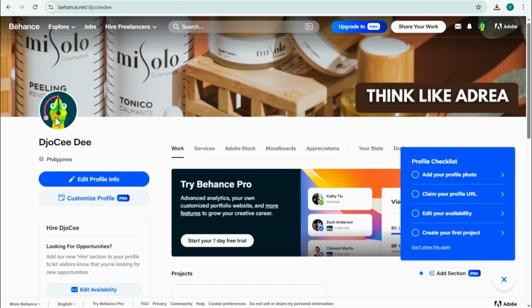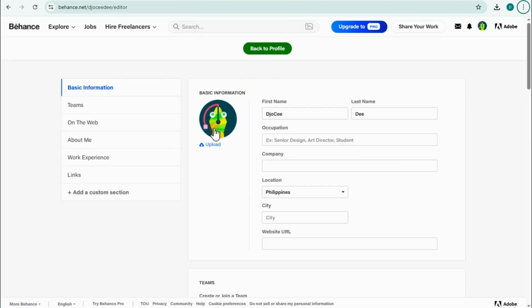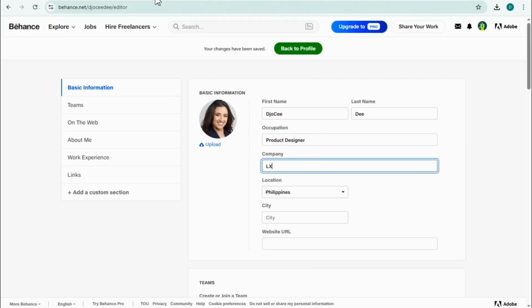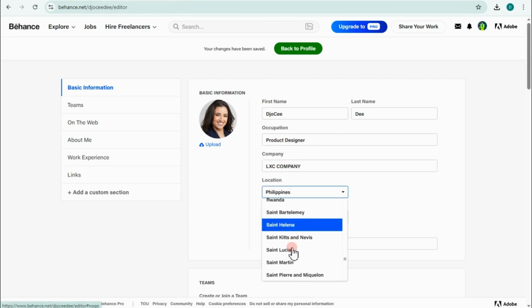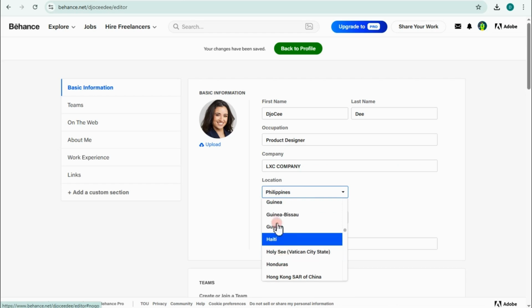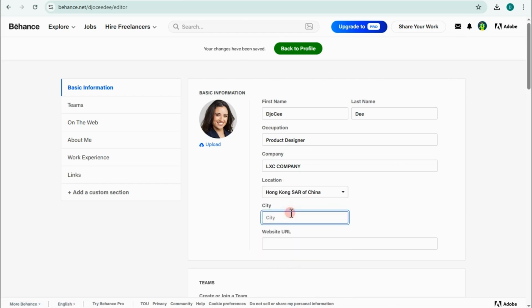And of course, in order for you to build an excellent portfolio, you must have your profile picture. So you have to click this one right here or tap edit profile. You need to add your face and then add your information here, for example, product designer. And then company, you can say here LXC company. You can add more companies here. And then let's say based in Hong Kong. So you can tap right here and look for Hong Kong. And then city, you can just leave this one.